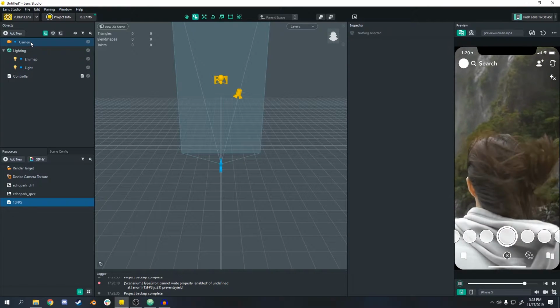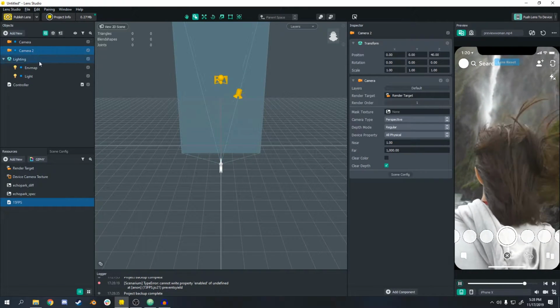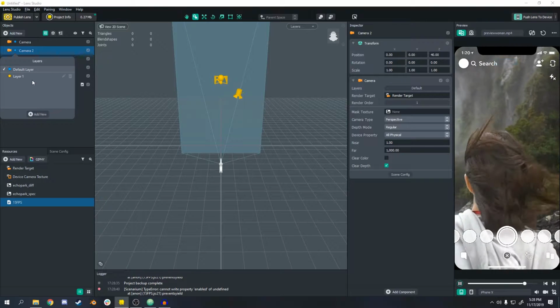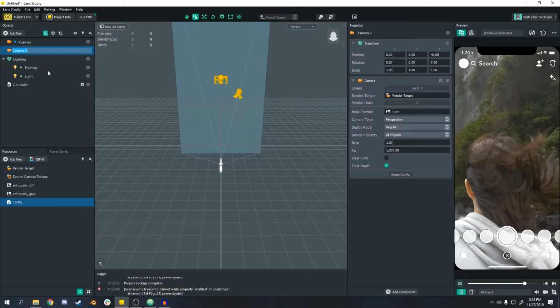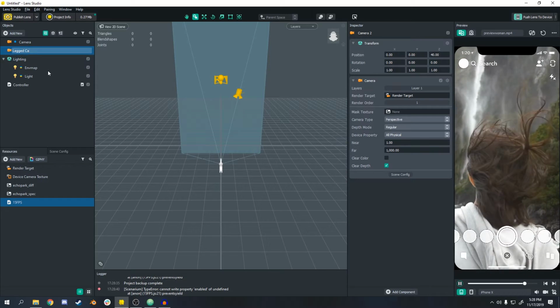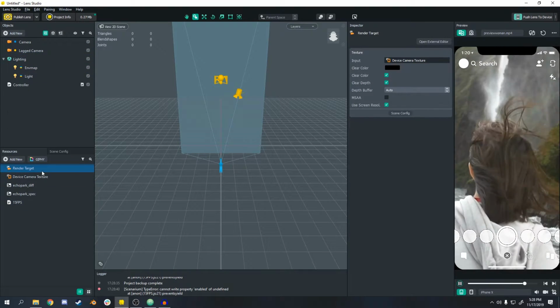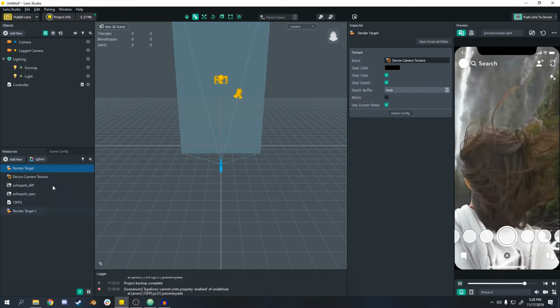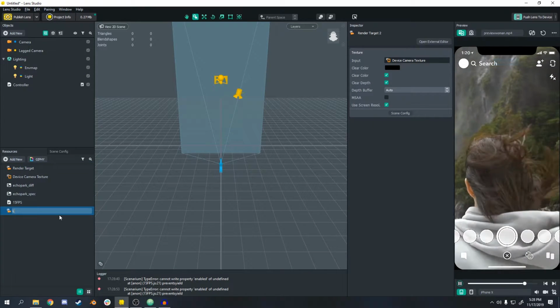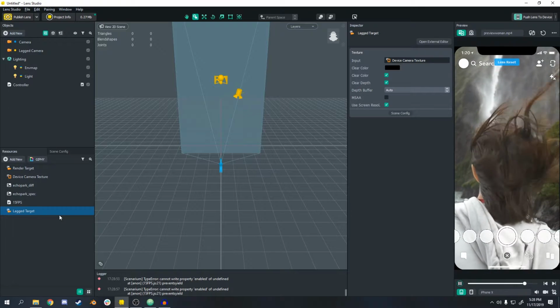And so first step is we're going to duplicate this camera, set it to a new layer, and rename it to lagged camera. Or you can name it to whatever you want. I'm just naming it lagged camera myself. And we're going to do the same thing to the render target down below here. We're going to duplicate it. I'm going to name this lagged target.